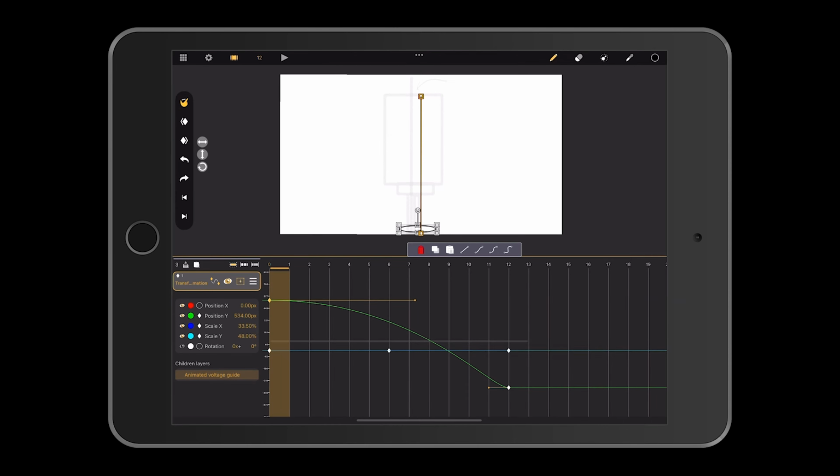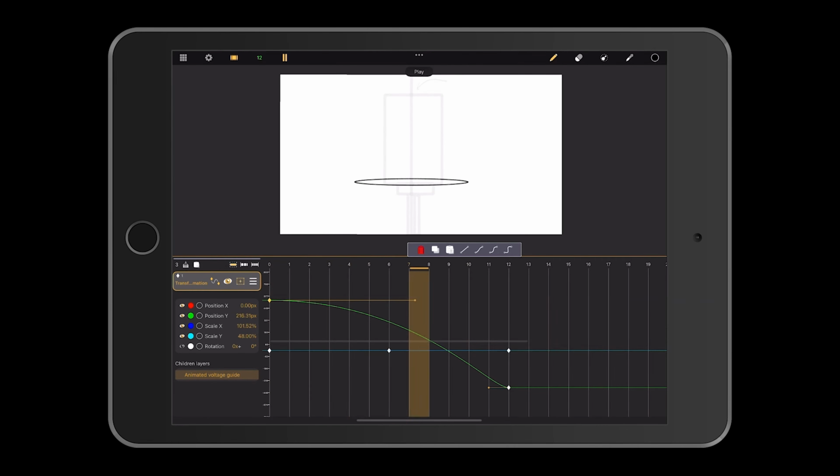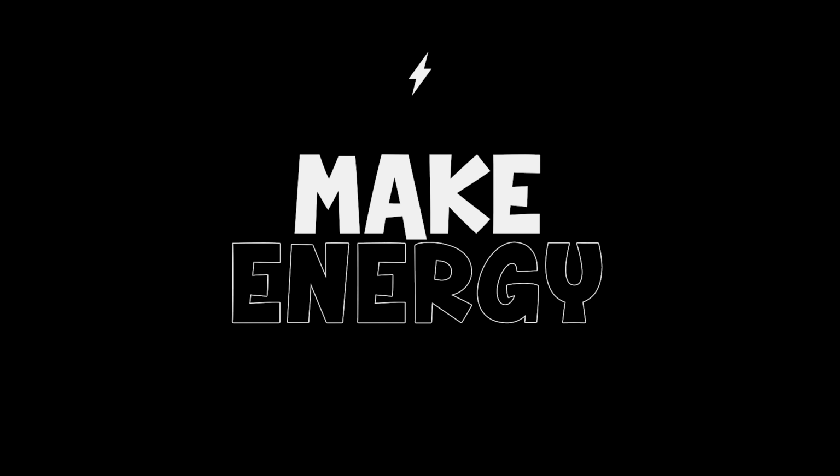Now let's play the animation to see how the easing has affected our animation. So I'm going to come up here to the top left and hit the play. I like that. You see how it's taking a little longer at the bottom, and then the higher it goes, the faster it goes. That's a really nice ease in. Now that we have the guides for the animation timed out, now let's go ahead and make energy.